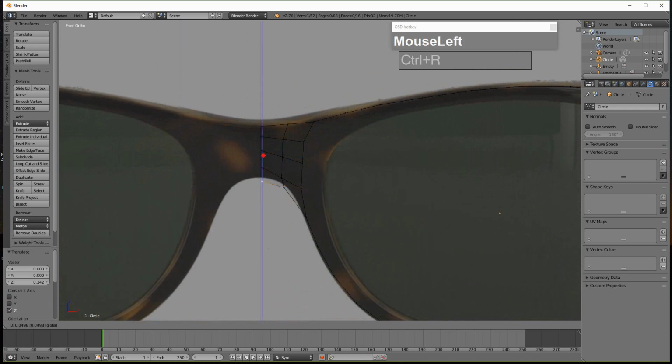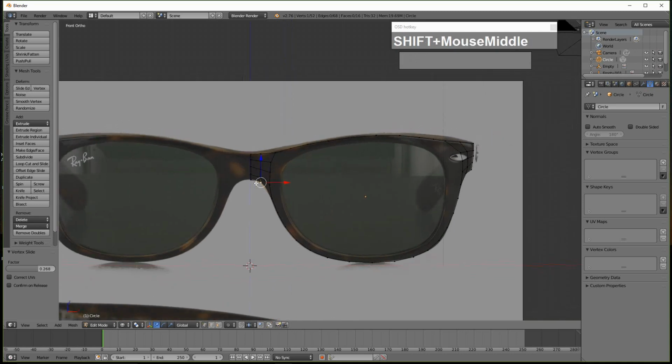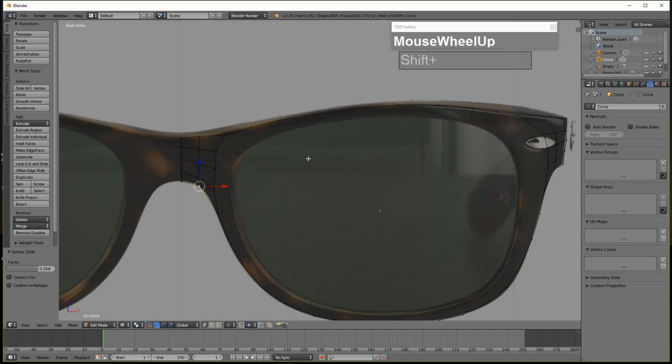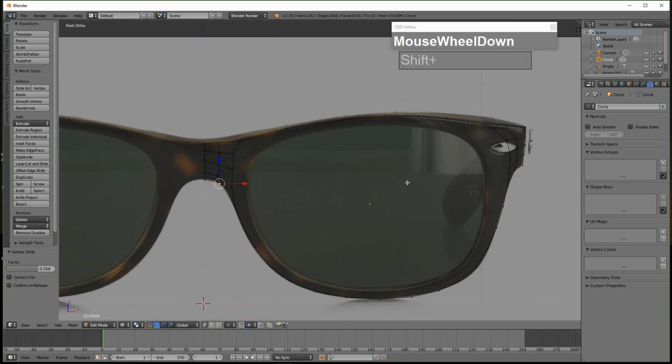I can see this method can be much faster compared to extruding section by section to form the entire frame, and we get quite close to the shape thanks to the proportional editing tool. Alright, so now we have a mesh that has a giant hole in the center.